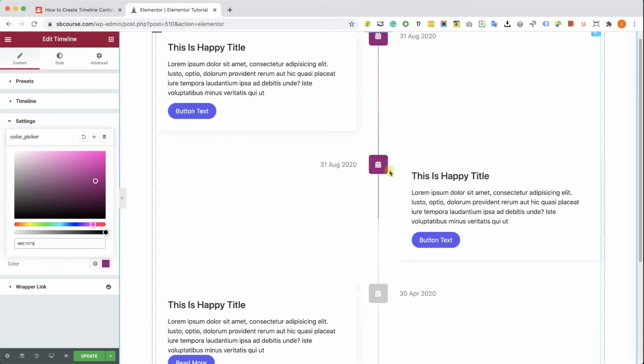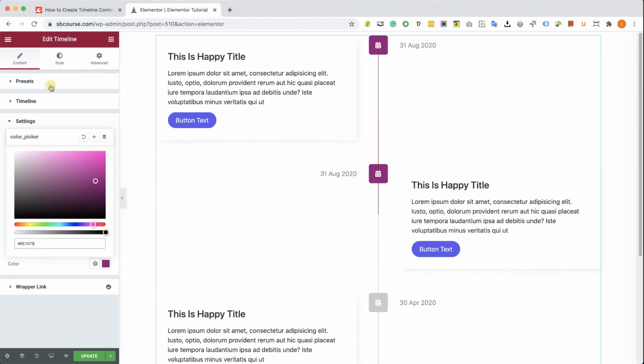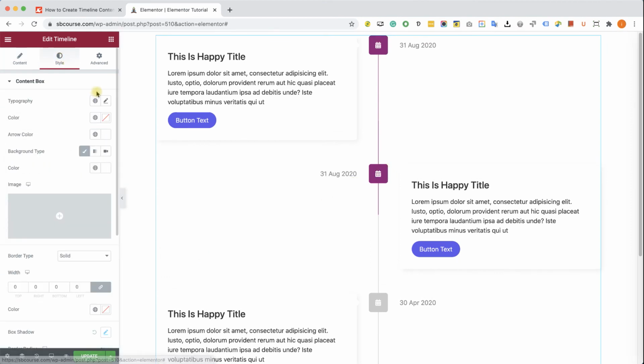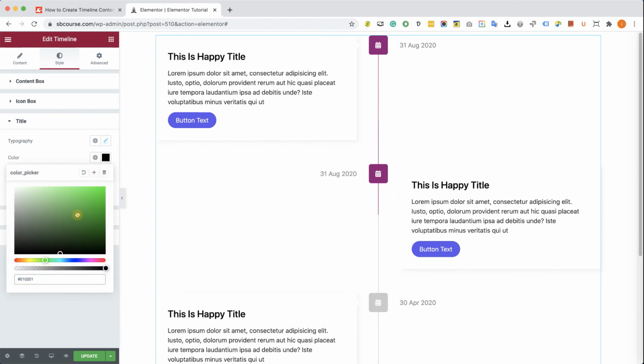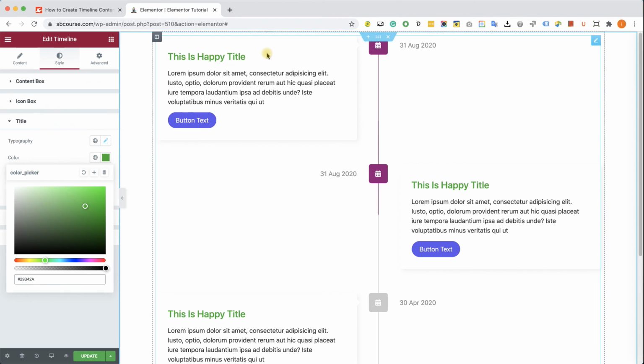Now, of course, because it's an Elementor widget, we can style and customize every part of the widget from inside the style tab. For example, if you want to change the title color, we're just going to expand the title option, and here we can change the color to any other color that we would like. So this is just exactly like any other default Elementor widget.